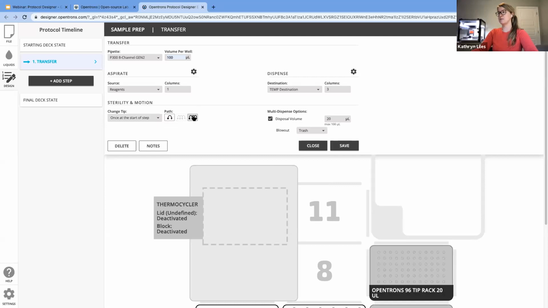Once I select my multi-dispense option, there are additional options to include a disposal volume and a blowout location. I'm going to select my source well as my blowout location because I want to minimize the number of steps that go to my waste. And also there's no reason not to blow out my disposal volume back to my source because there's no risk of contamination.